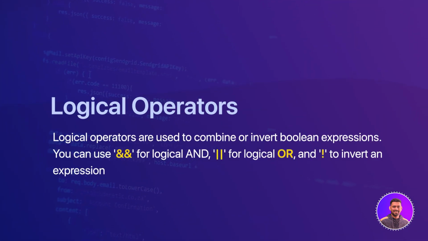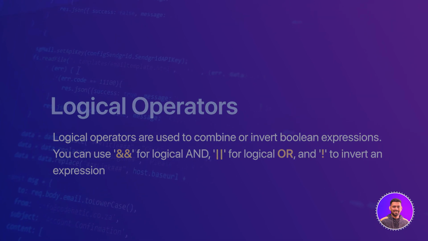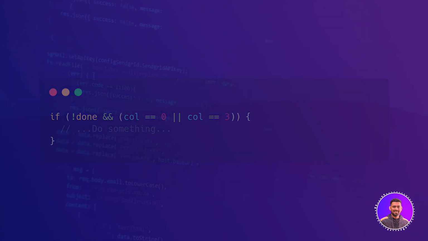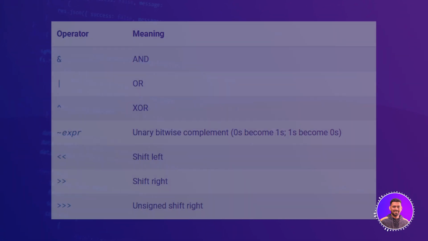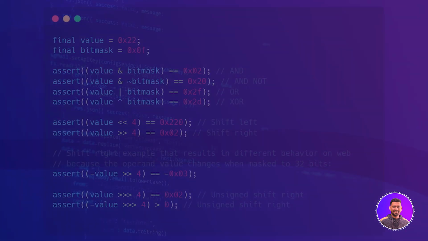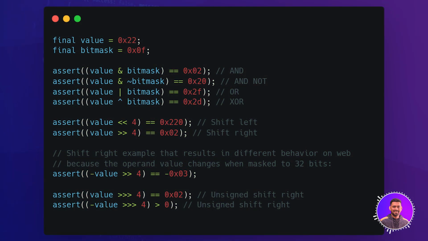Logical operators are used to combine or invert Boolean expressions. You can use double ampersand for logical and, double pipe for logical or, and an exclamation mark to invert expressions. Here is an example of using logical operators. Bitwise and shift operators allow us to manipulate the individual bits in numbers in Dart. Here is an example of using bitwise and shift operators.